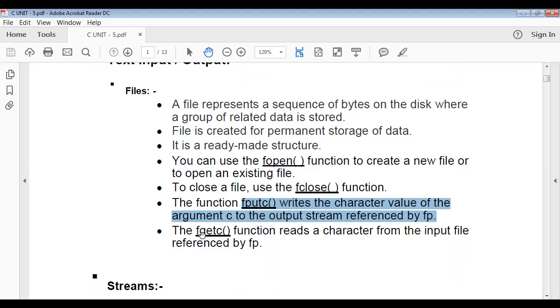fgetc. What is the meaning of this function? Here, fgetc is another type of function. Using this function, we can read a character from the input file referred by fp. So simply, what is the general meaning of the getc function?